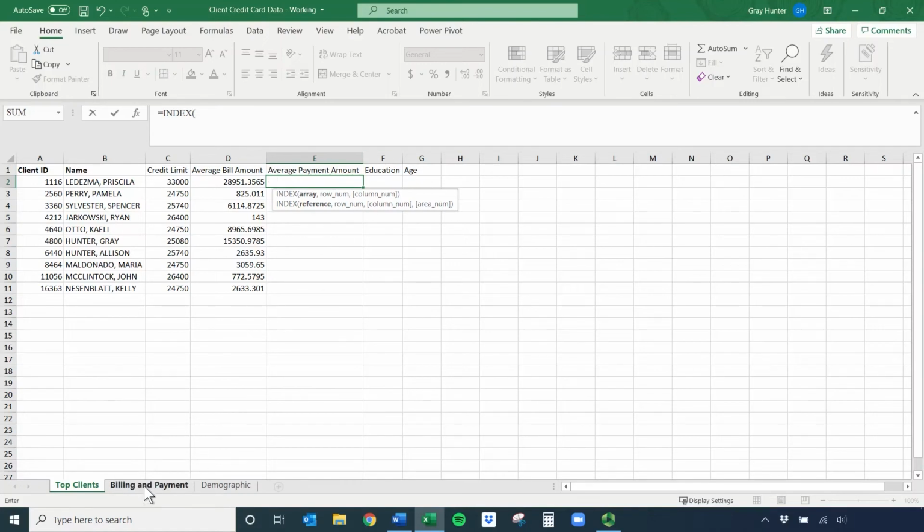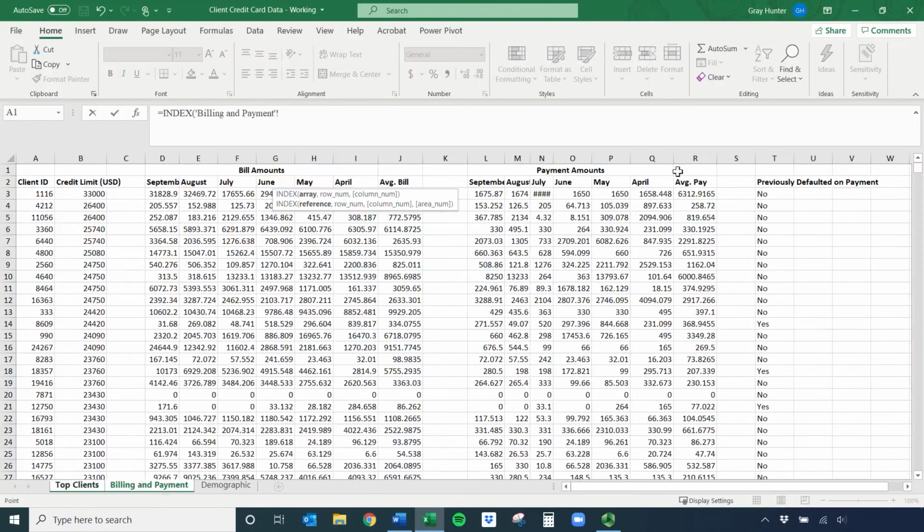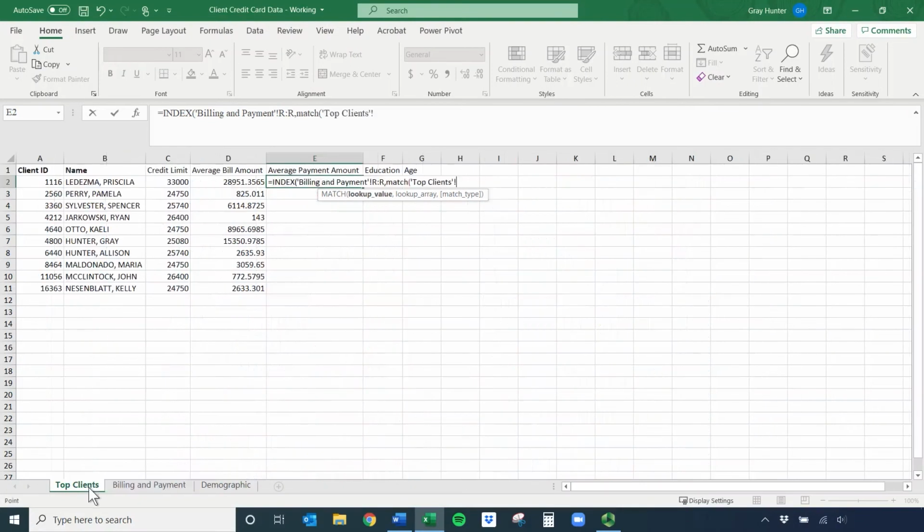So I'll go back to billing and payments. And here it's so easy. All you got to do is click on the column, whatever variable that is. Alright, so I click there. Alright, and then I'll do comma. And so the index is the first part. Now we'll do match. Alright, open a parenthesis. And like, well, what do you want to look up? Again, we've got to go back to the top client, say, okay, I'm going to look up this client ID, comma, lookup array.